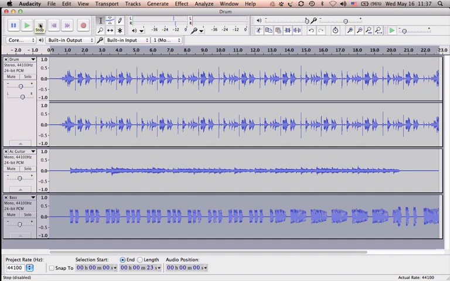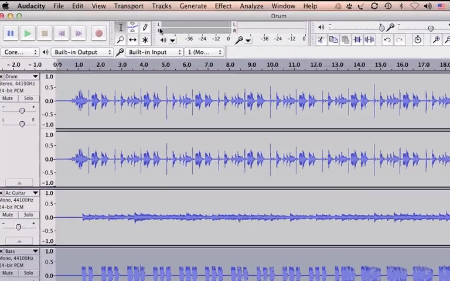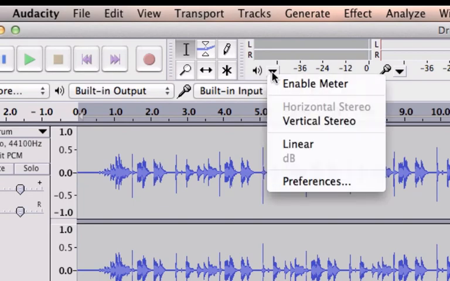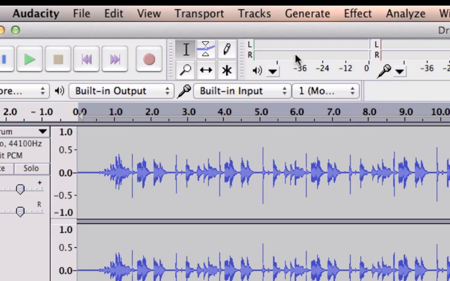Now, I want to draw your attention to something very important in Audacity, or in any audio for that matter. That is your peak level meters. Here, this is your peak level meter. In case you click on the drop down menu, if it is disabled, then click Enable Meters. Now it is enabled. This meter will show us the peak levels and RMS level of the audio file.